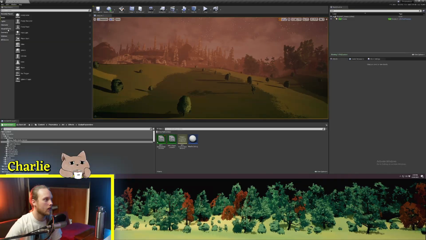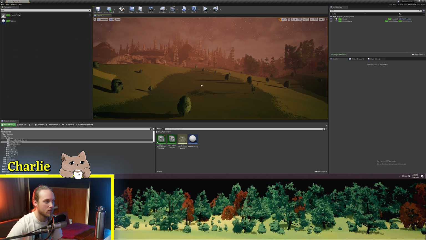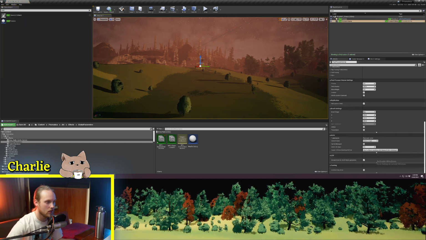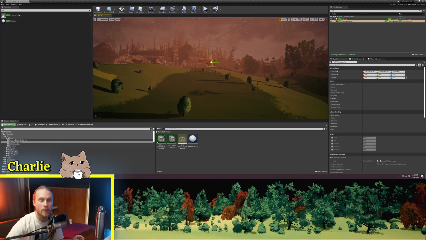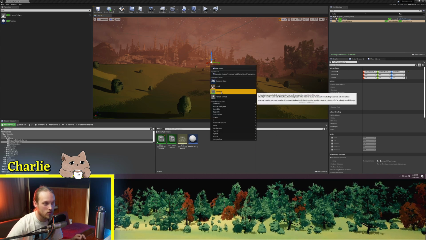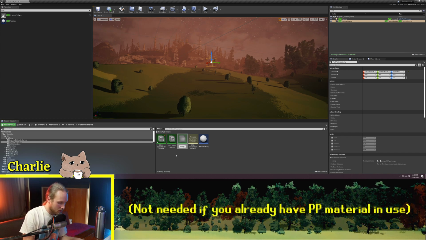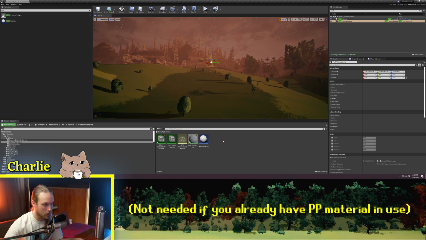First thing we're going to do, we're going to go up to this top left corner. We're going to type post and drag a post process volume into the level, which looks like this little cube. You might already be using one. If so, that's great. If you're not, then you're going to keep that there. You're going to make a new material here. We're going to call this post process fog, for example.